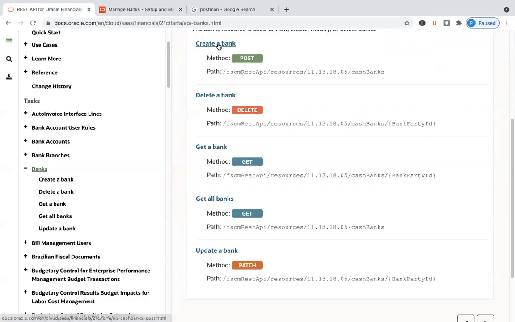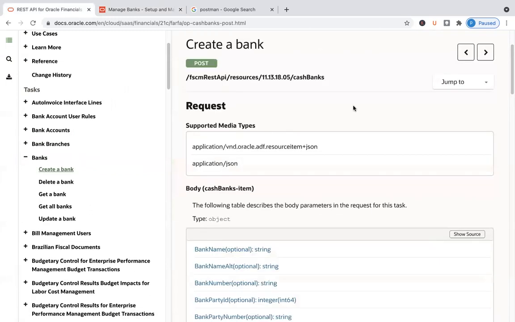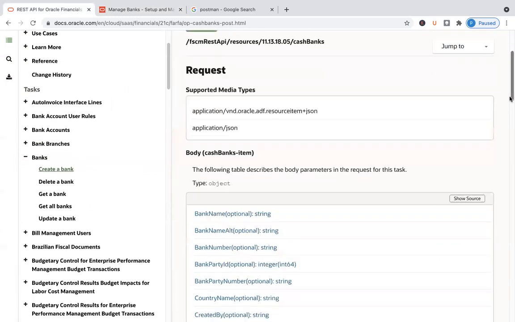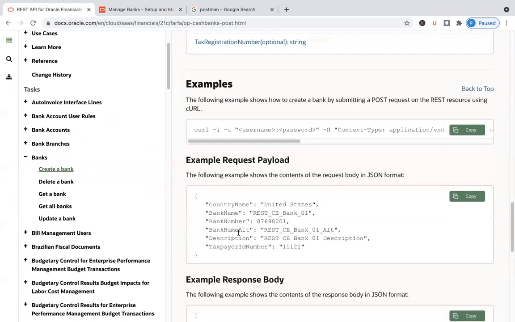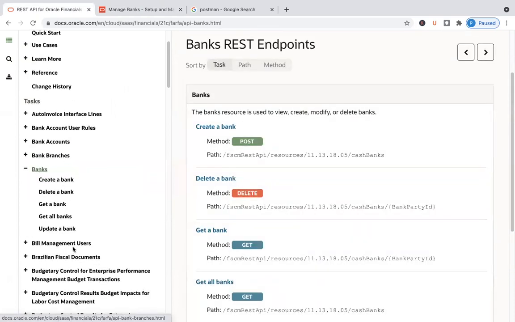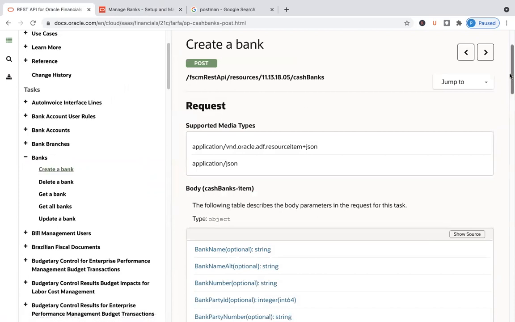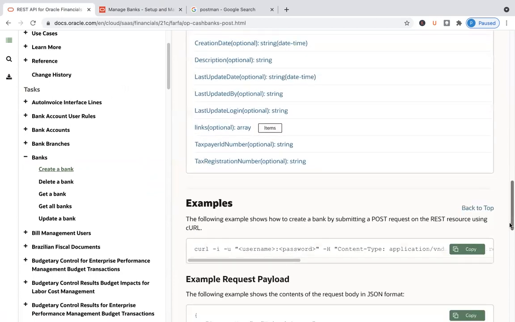So when you invoke create endpoints, you will typically pass in a request payload, and in that request payload, you will pass in the details with which a bank needs to be created. So not just create a bank, any create endpoints you see here, create a bank branch or create bank account or create a receivables invoice, you will have sample payloads given by Oracle. So now we know that when we have to create something, we have to pass in the details, right? If you have to create a bank, you have to pass in the bank details in the request payload.